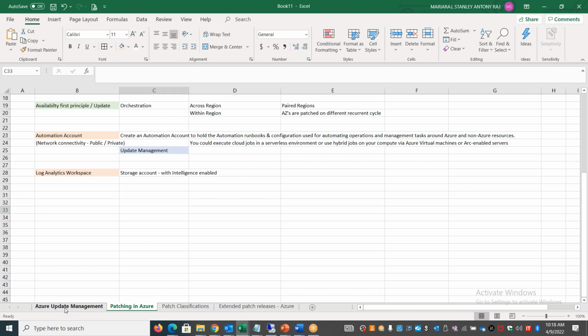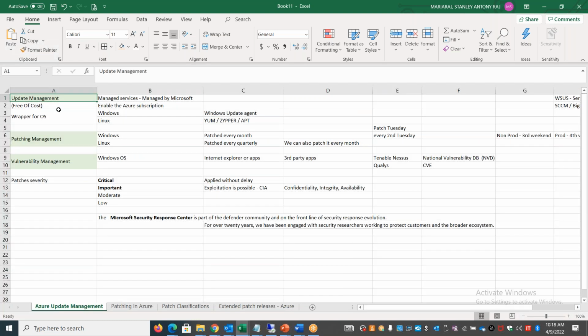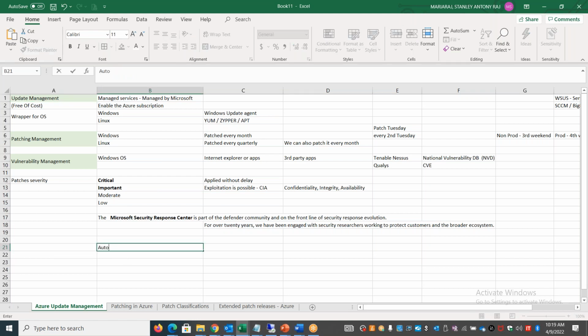And at the beginning of the class, I told you that update management is free of cost, but I did not say there is no other cost involved, right? So definitely there are some costs involved. For the automation account, you have to pay for it. Okay, so it is chargeable. And if you are using it on the public endpoint, the data transfer is chargeable. And again here, the log analytics workspace is chargeable. Space is chargeable.